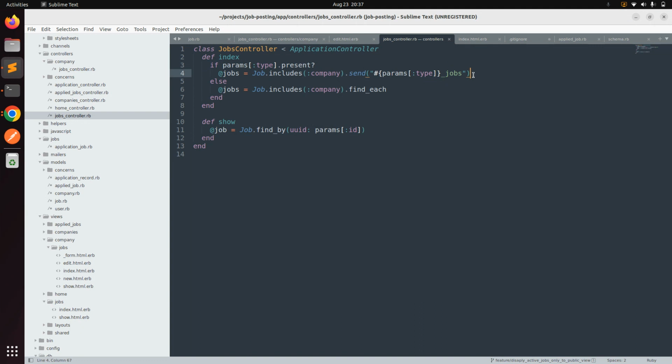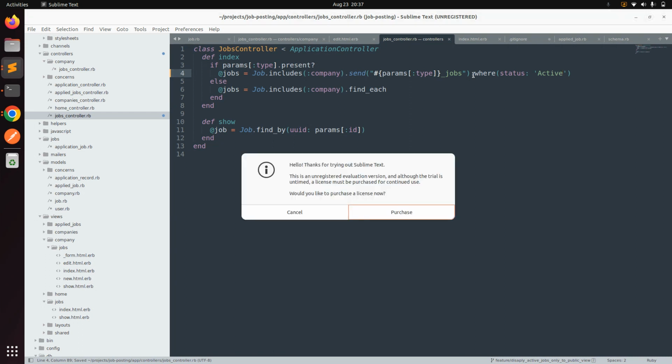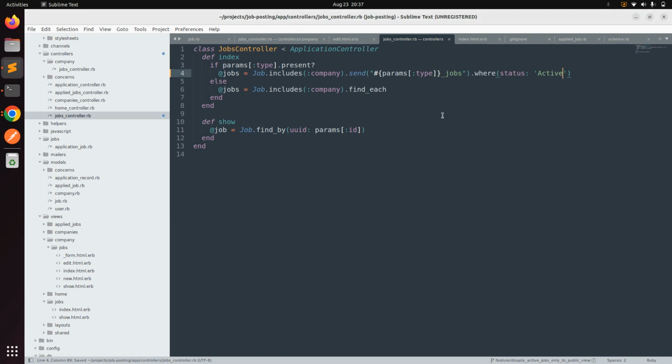Here we can add the status filter, like where status is active only. Okay, so this is fine.